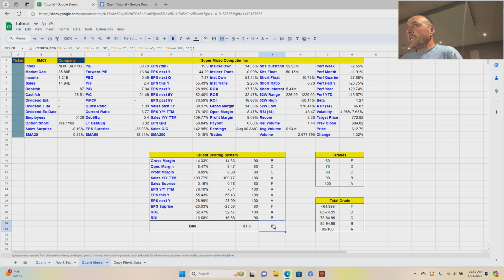And then the last thing is going to be, my borders keep getting messed up based on these copies. Okay, sorry. So the next thing is going to be our overall score. And all we're saying is that if it's less than 64.99, we want an F. If it's between 95 and 100, we want an A. If it's between 85 and 94.99, we want a B, and everything in between. So we get a B because it's 87.3, and it is between 85 and 94.99, so it gave us a B.